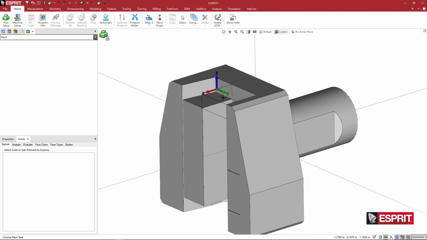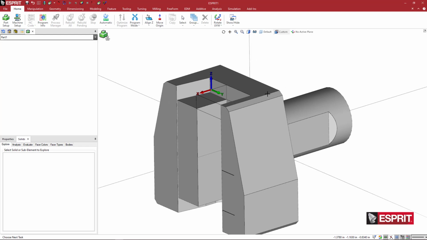Now, at this point, we have our vectors correct, our location correct, and we can now save a new work plane. So what we're going to do is call this tool adapter, TA underscore 1, and we're going to do another one. And this one we're going to call HA for holder adapter underscore 1.